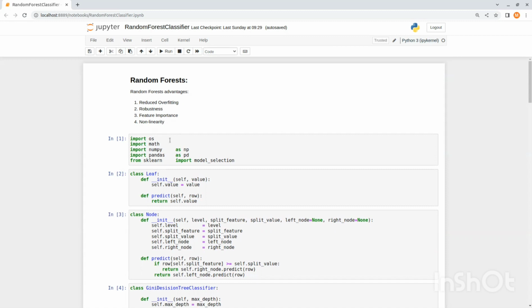Okay, so the first step is to import the relevant Python libraries. So we need OS, math, NumPy, pandas, and model selection from sklearn. The first class that we have is leaf. This is the most basic object that we have in our case. The predict function of a leaf is simply returning the value inside that leaf.